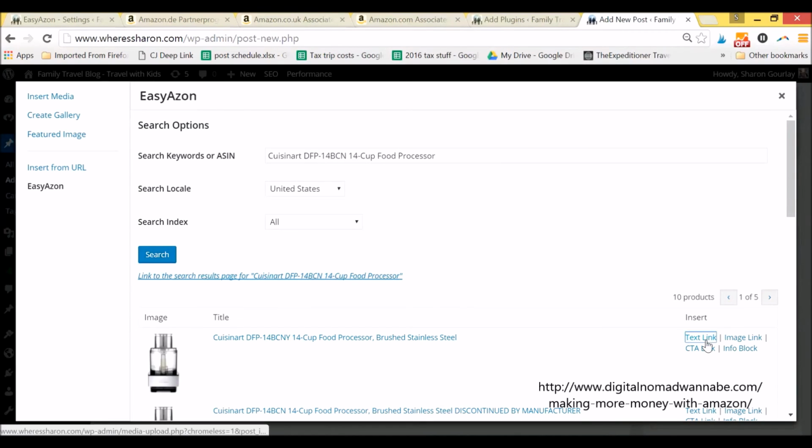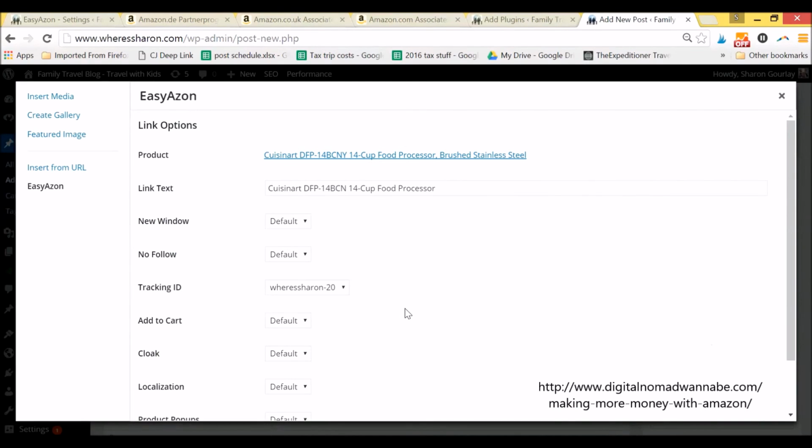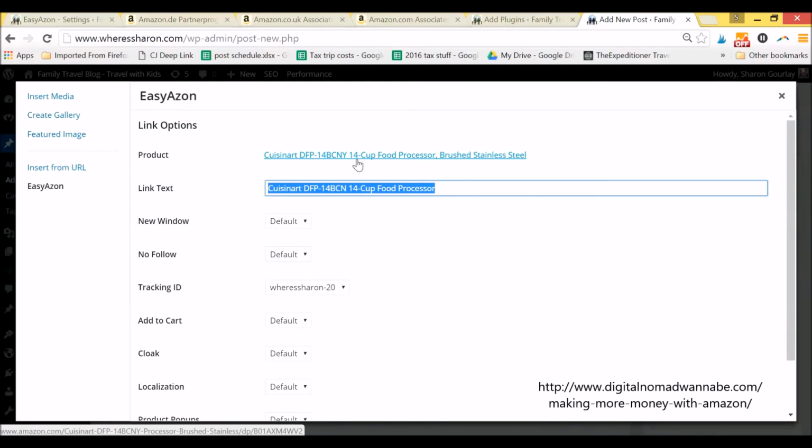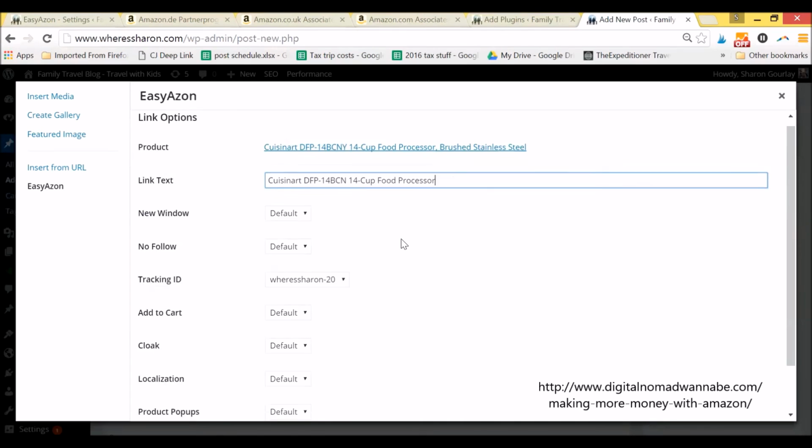Now if I want to add a text link, all I do is click on text link here. Link text, so that's what will be shown as the link text. And this is the product here, so if I want to, I can click on this and go see the product in Amazon just to make sure it's the product that I want. And I can change this link text to whatever I want.